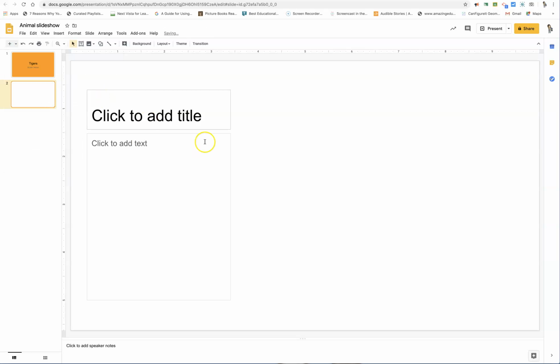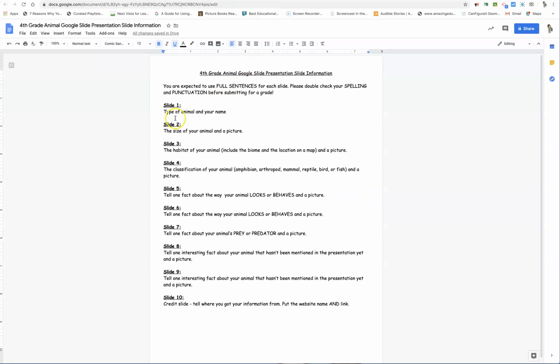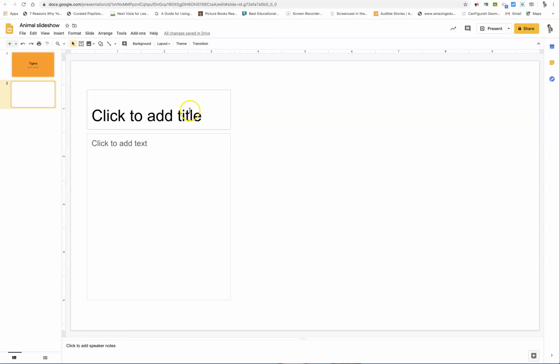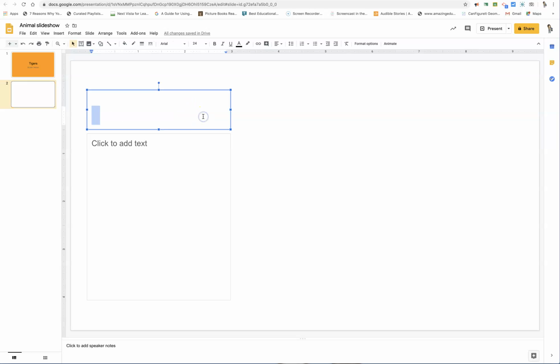And when I do, it's showing me that the only thing I can write in right now is this area, but I also want to add a picture, because if you remember in the layout, it told me slide 2 should be the size of your animal and a picture. So the title, I think, would make sense is size.